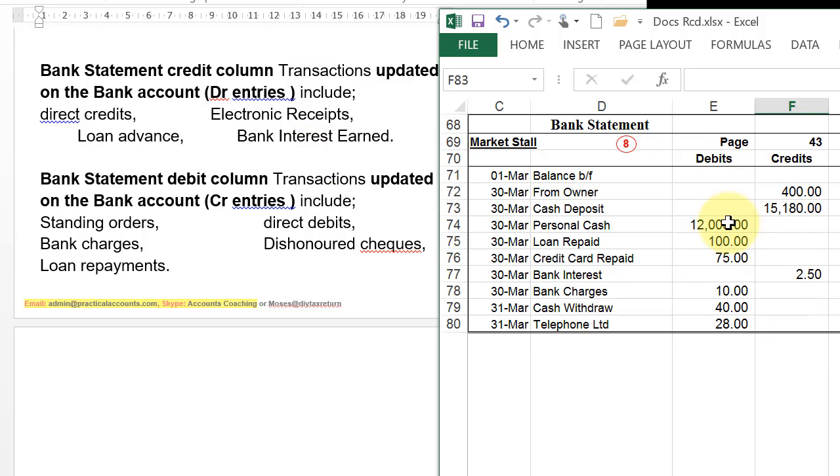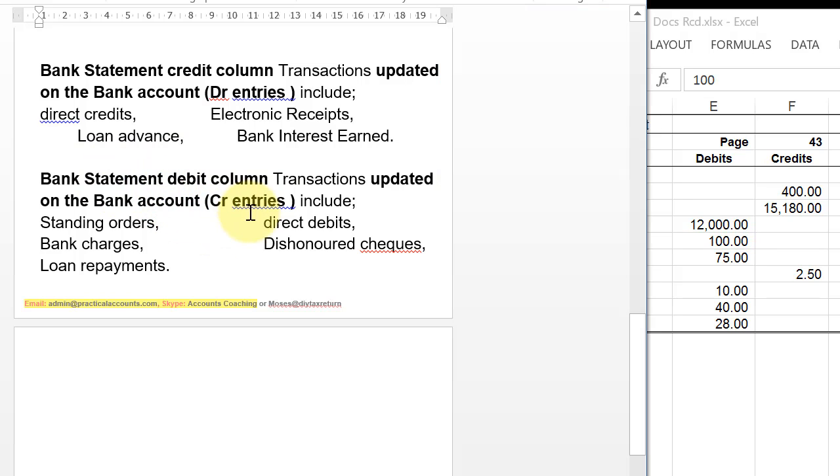Now we're looking at the debit column. Now let's see. Now this one is a loan repayment. So I beg your pardon. Oh, I'm mixing it up. Okay, let's start with the lower section, which looks at the credit column.